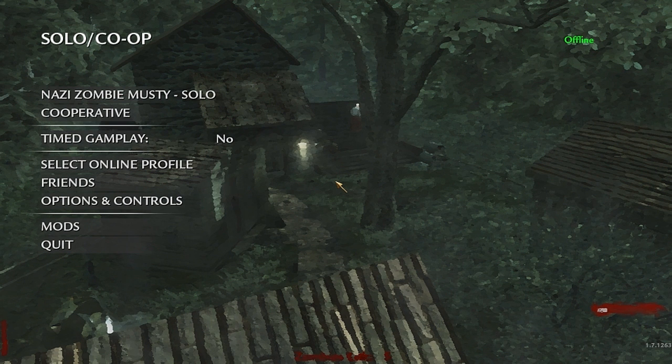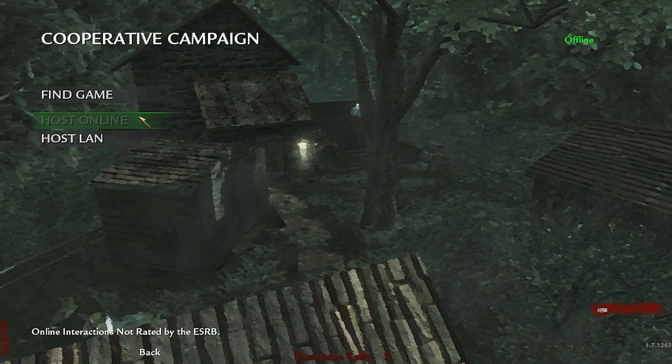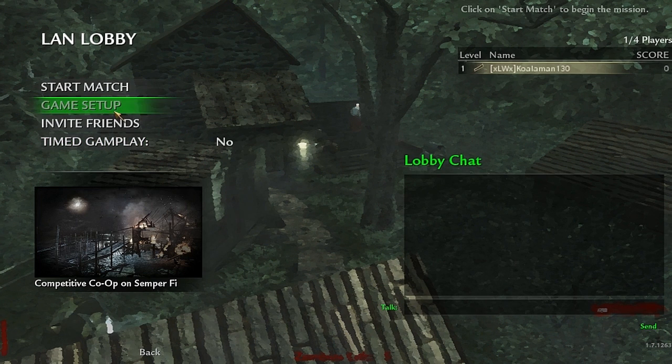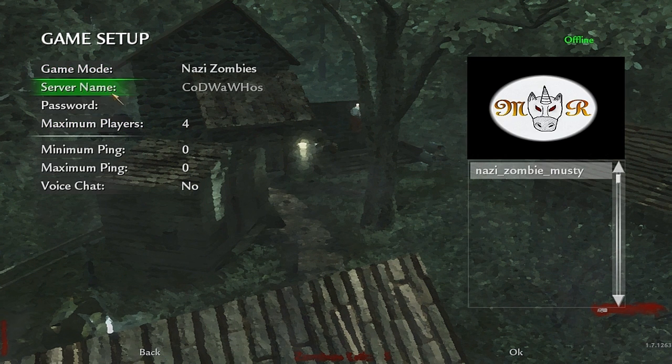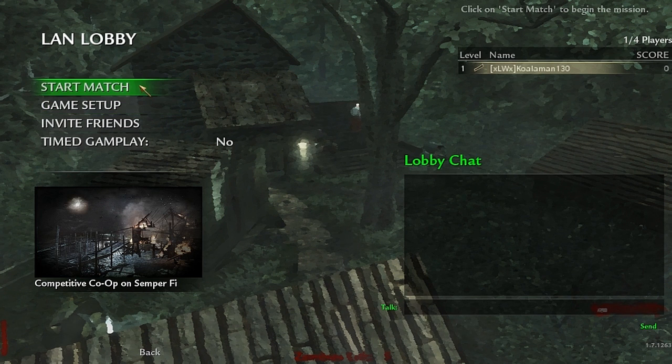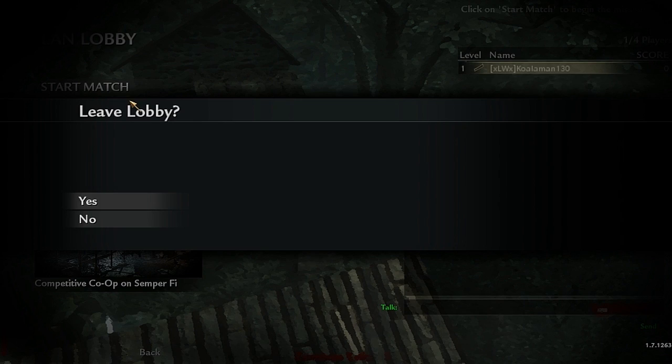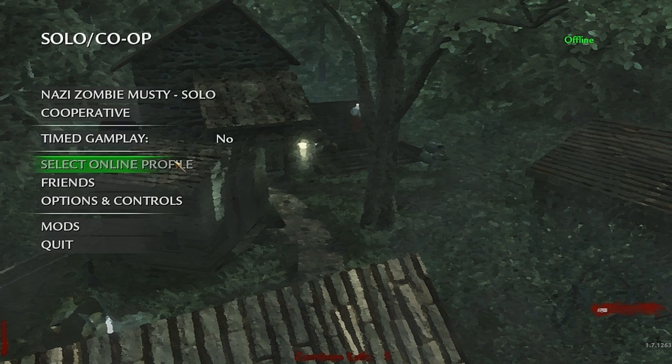Alright, here we are. So that's pretty cool because it comes with its own mod, and that usually doesn't happen. Game mode, Nazi Zombies, Nazi Zombie Musty. This is how you set it up. So it comes with its own mod screen and all that stuff, and it looks really cool. Even its own song. I like this kind of music.